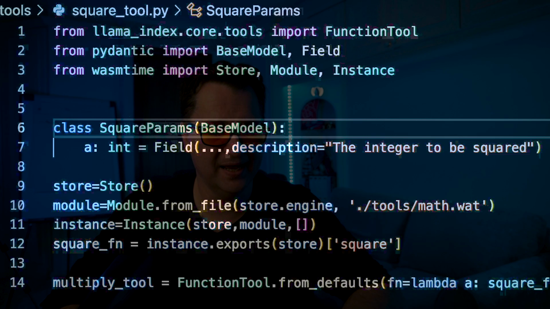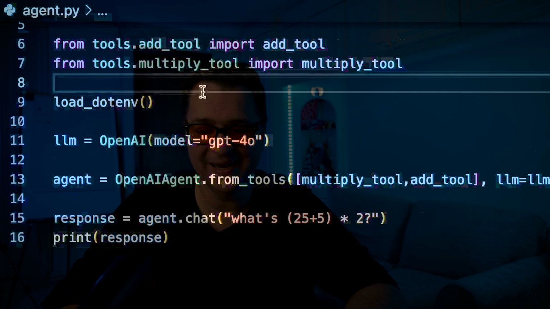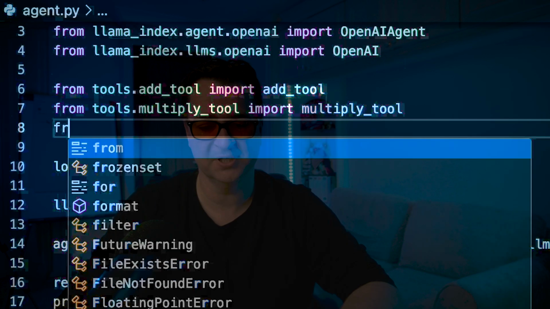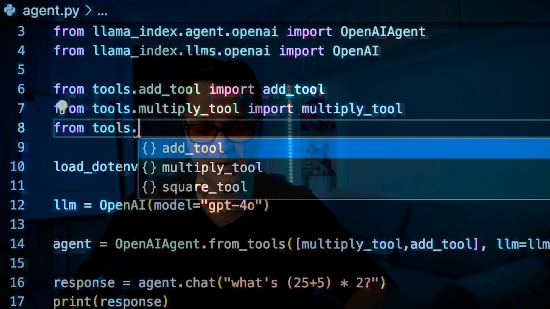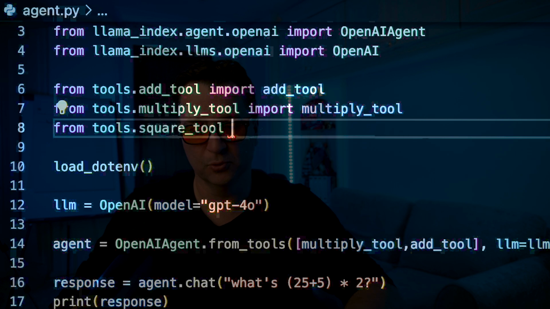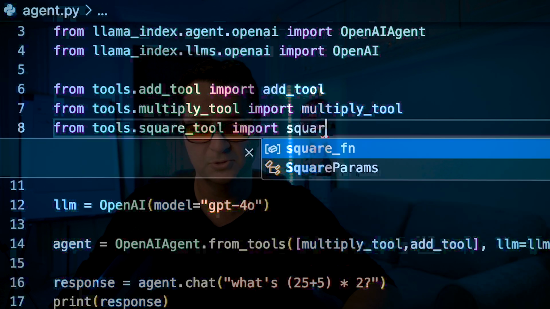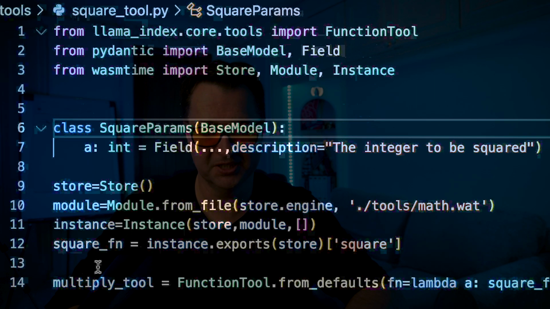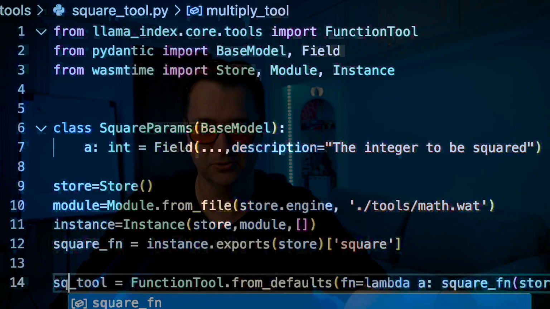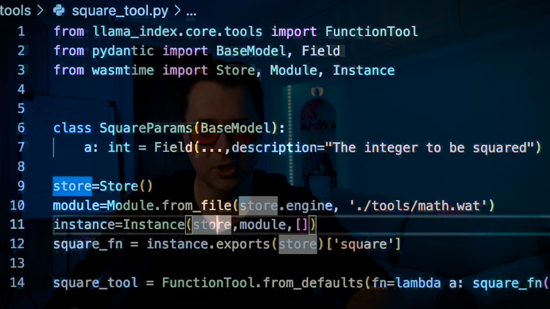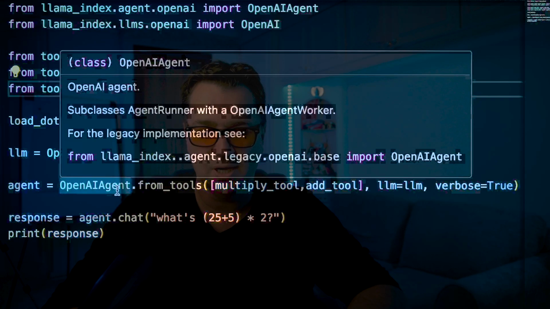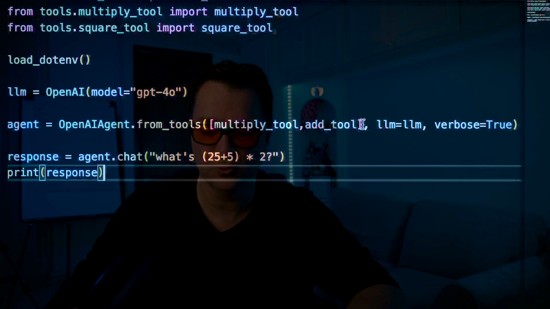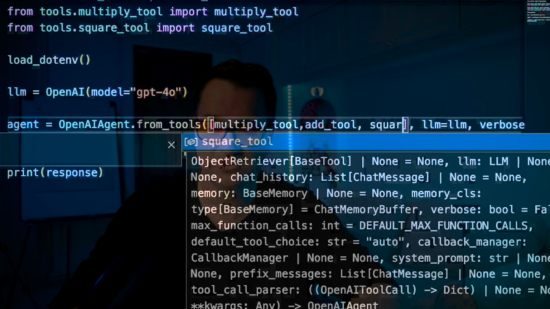Now, if I save that, if we come back into my agent.py now, I just add a new tool. So we'll say from tools.square_tool, and we will import square_tool. You can see that's come up with square tool is not accessed there. So I just need to change this from multiply tool to square tool, as I forgot to do earlier. And now I can just add square tool to my tool list here.